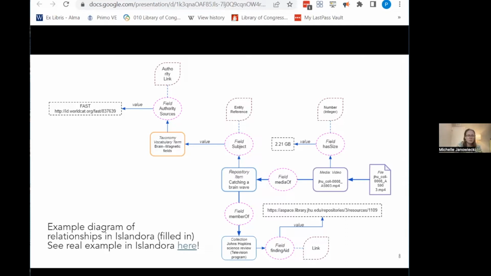And that taxonomy term has a field called authority sources, and that is a special Islandora data type called authority link. And you can see that the value of that field is a FAST and then the URI for that FAST term. So these are how your interrelationships are built up. And I think it's important as you start planning your migration to have a good grasp of how everything interrelates together for your particular setup and your materials.